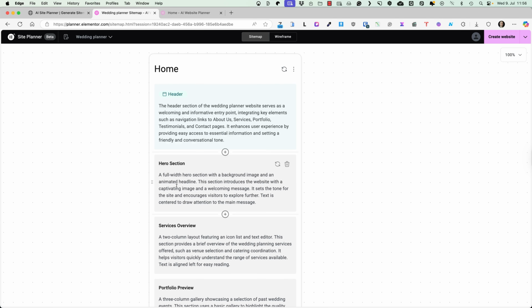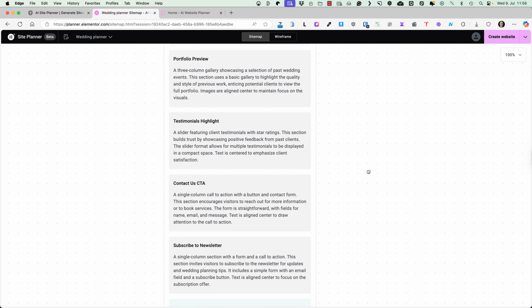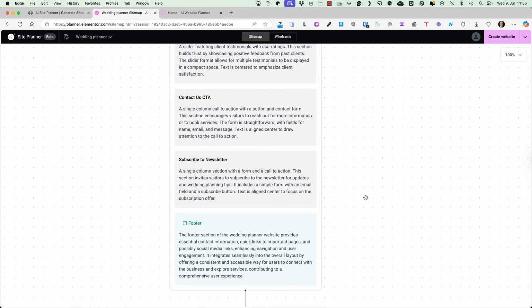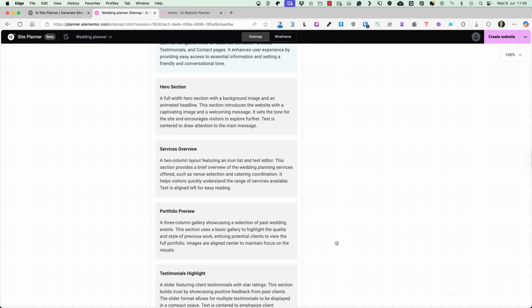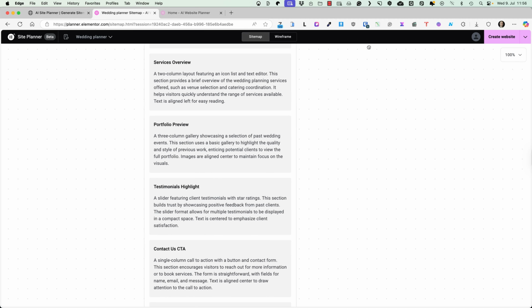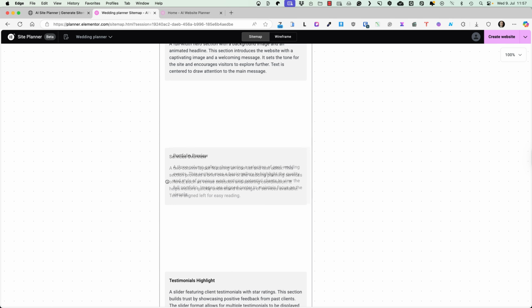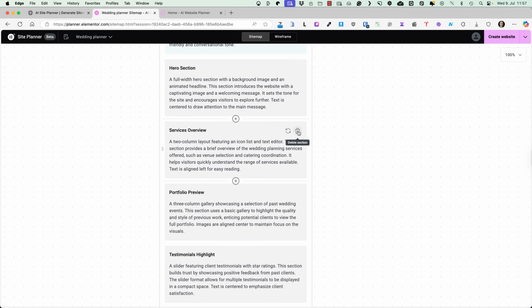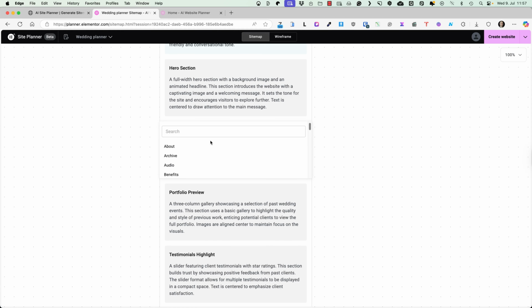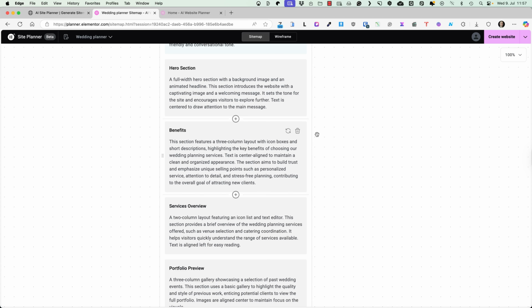It has header, hero section, services overview, portfolio preview, testimonials, call to actions, subscribe to newsletter, and footer. If I would like to rearrange any of those sections, then I can just drag and drop like this or here. If I need to delete it, then there is a button here. If I need to add a section, then I can do it here.